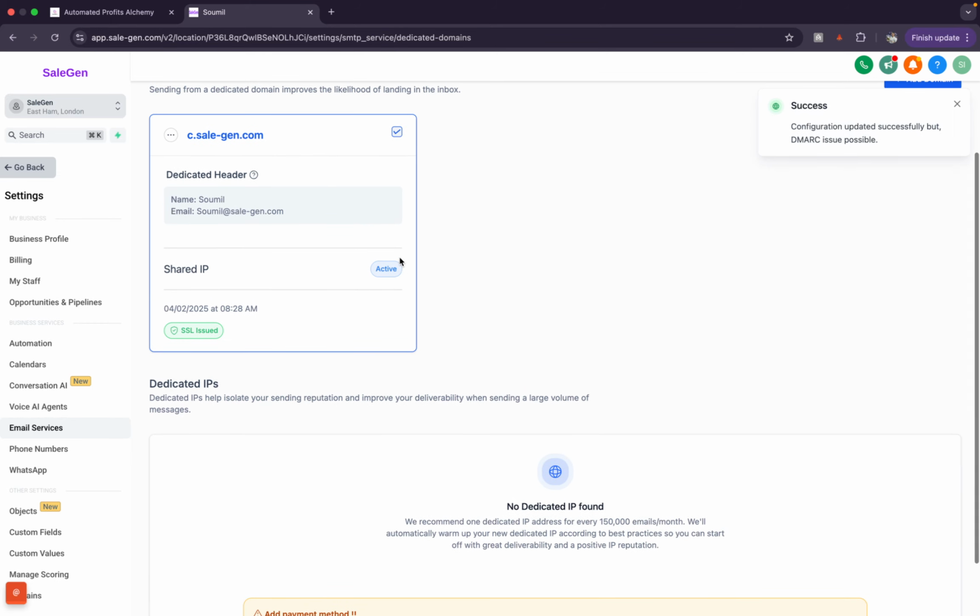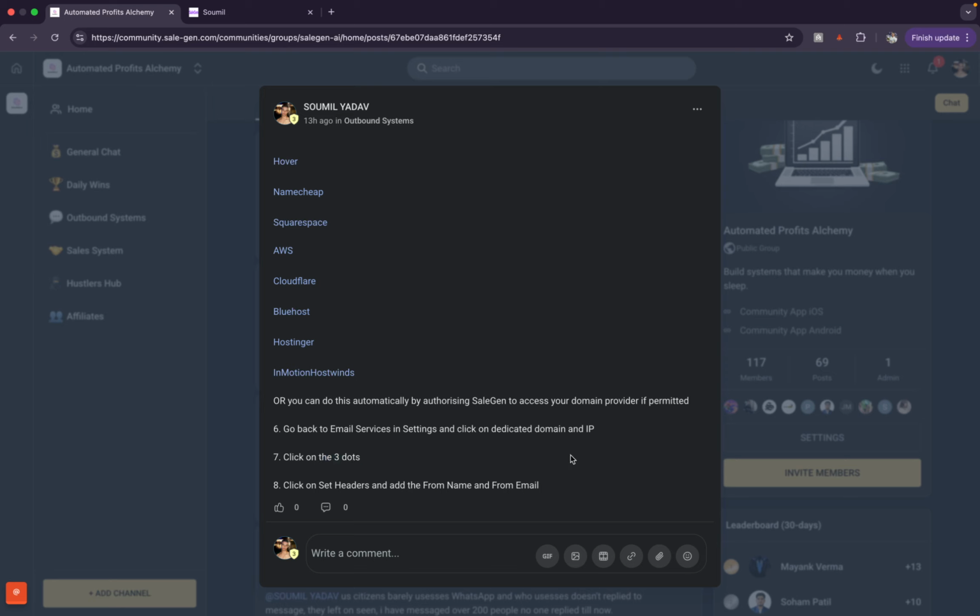You're sorted. So now you can send thousands of emails from this name and email without going to the spam, getting pretty good deliverability, around 40 to 80%. So yeah, that's the thing.